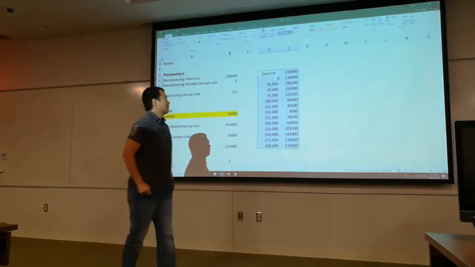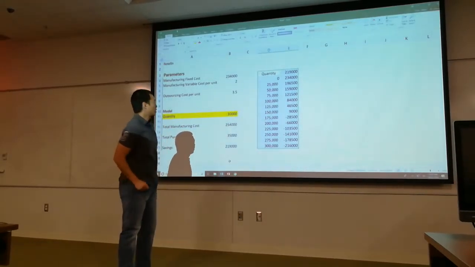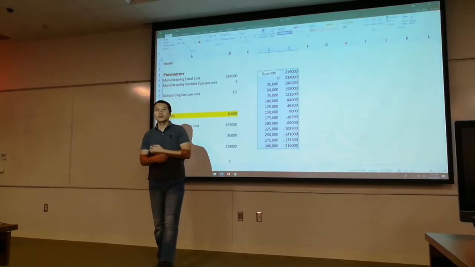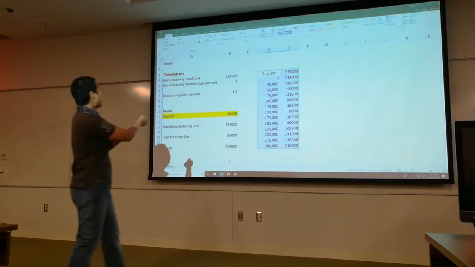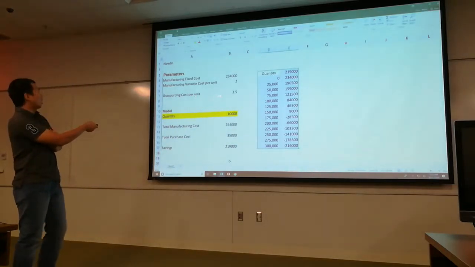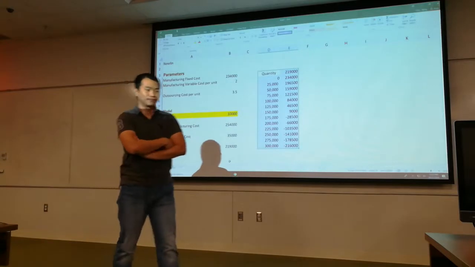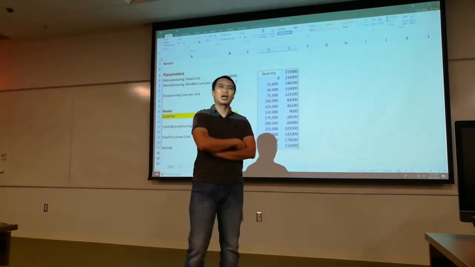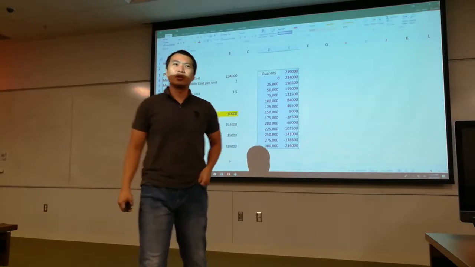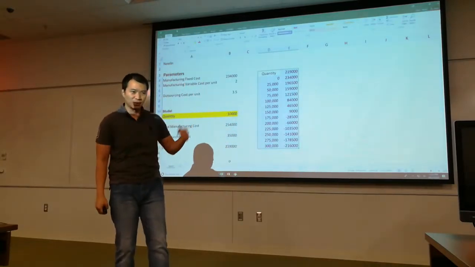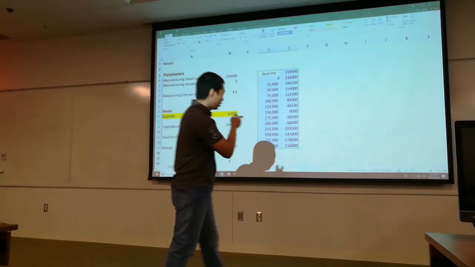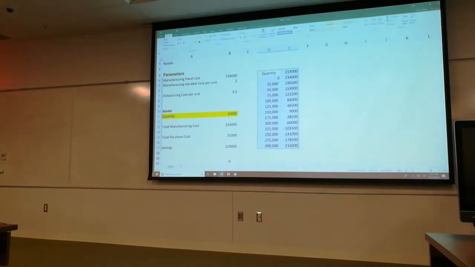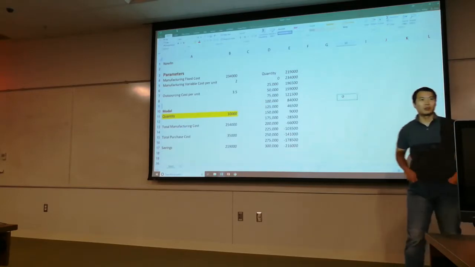So what if we change two variables? We still change the quantity, and what if we have different prices from our vendors? So in this application we only have one outsourcing cost per unit, $3.5. Okay? We only have one. What if I have more vendors that are interested in doing business with me? So one is, okay, we still have this vendor who proposed 3.5. What if I have more than one price from the vendors?